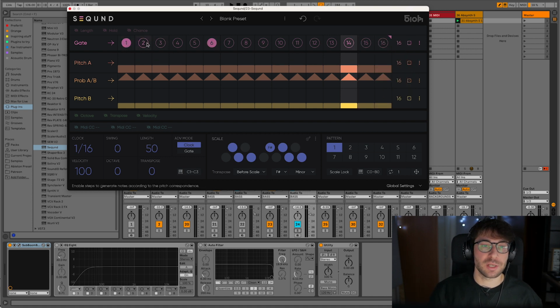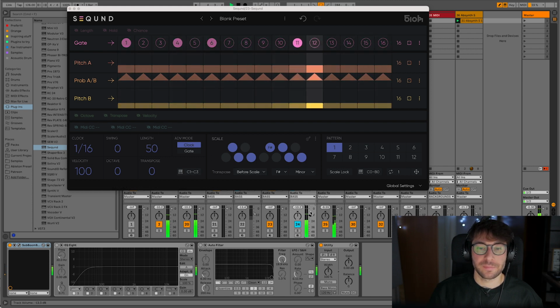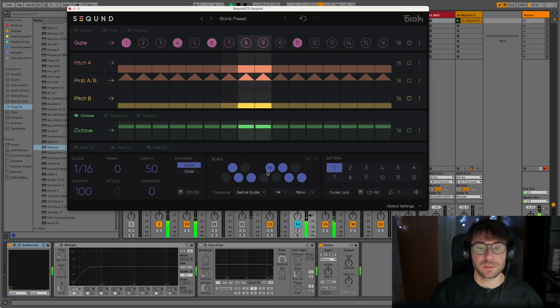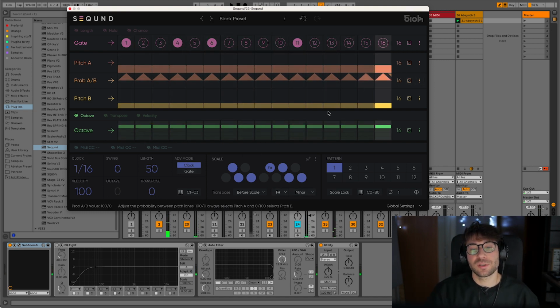Well, let's switch on some of the steps. Now it sounds already better. Let's go up 1 octave. So this is a good starting point. We are playing F sharp minor. Now we can start randomizing from here. But there are still a few things that I want to change before randomizing.